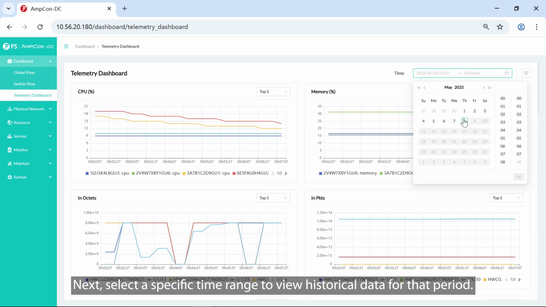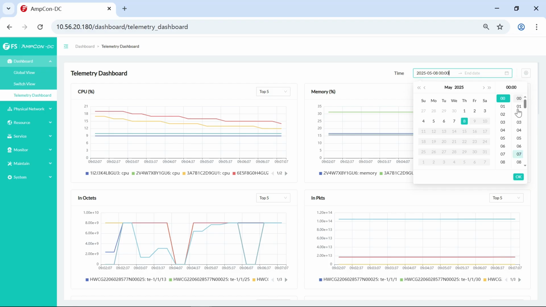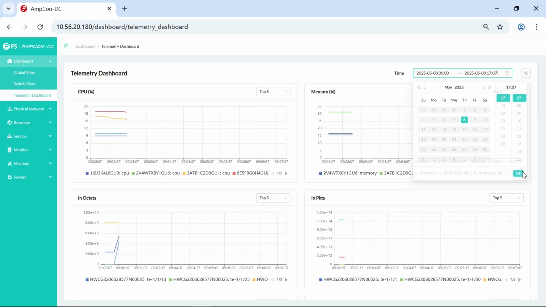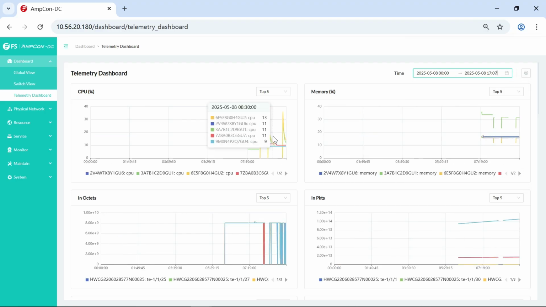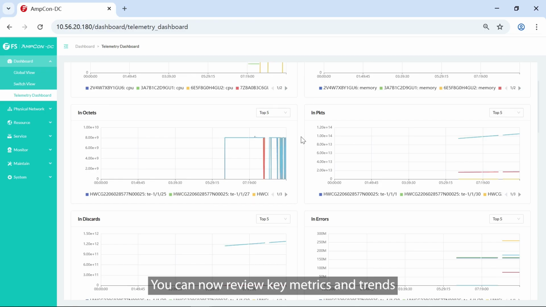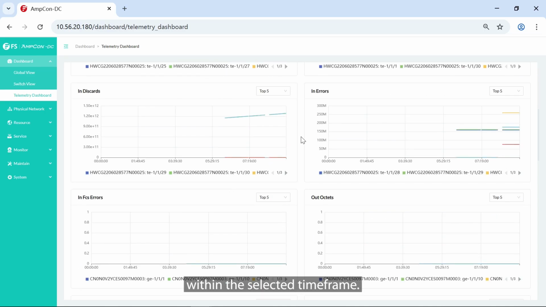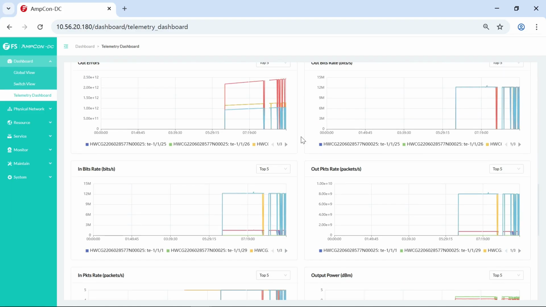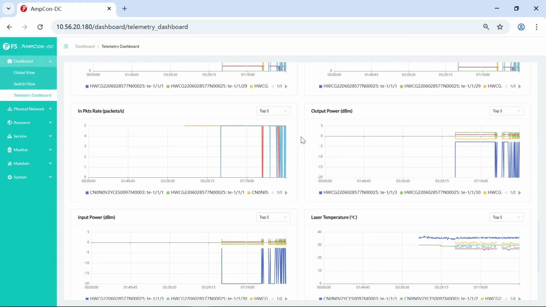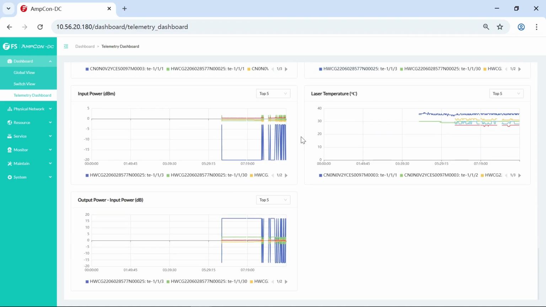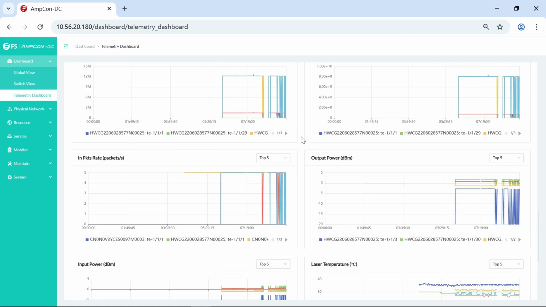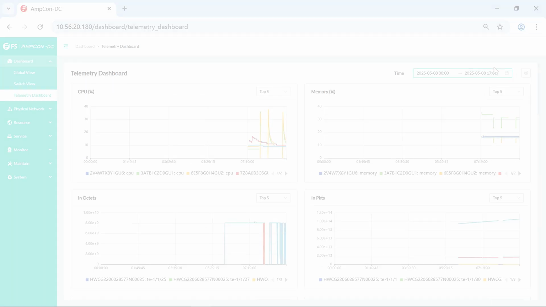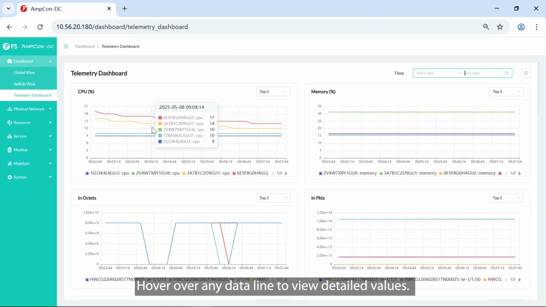Next, select a specific time range to view historical data for that period. You can now review key metrics and trends within the selected time frame. Hover over any data line to view detailed values.